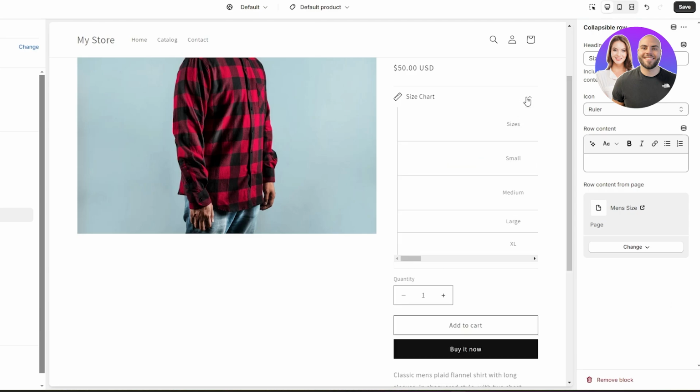And there we go. So now if we click on the size chart, we can see the size over here, although it is quite big. So we should go ahead and fix that up, maybe make it smaller, but I think this looks good.